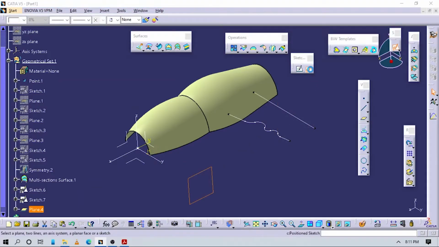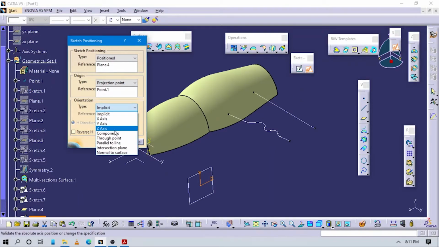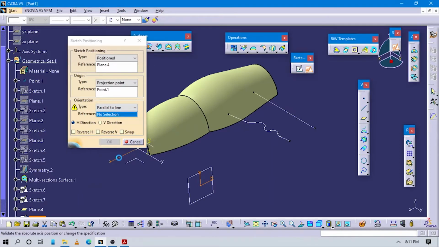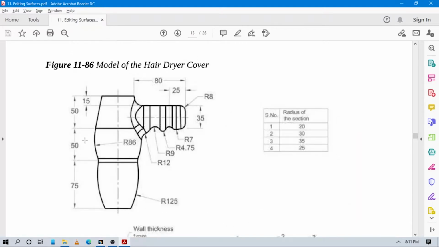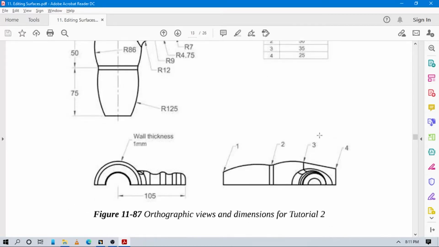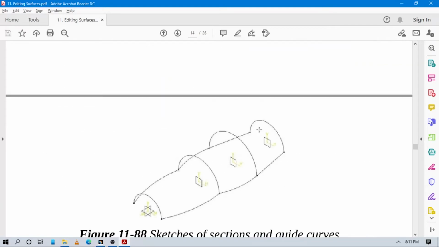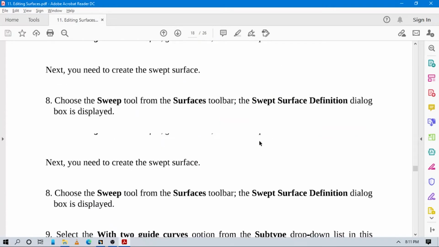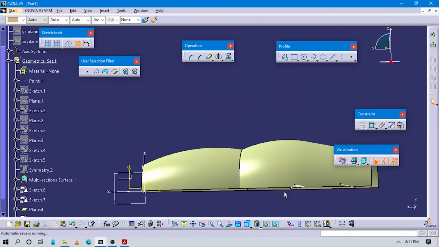Now select this plane, go to sketch positioning, position the point as this, parallel to this, and make it proper dimensions. Let's try to create this part in this section here. So for creating this section, we can see here, okay, normal first.